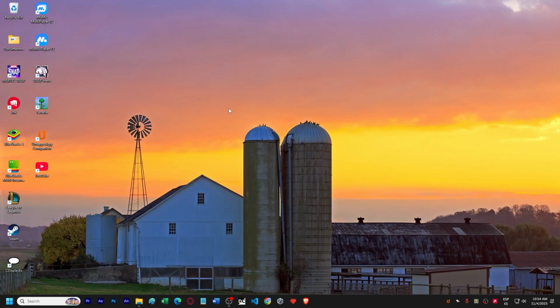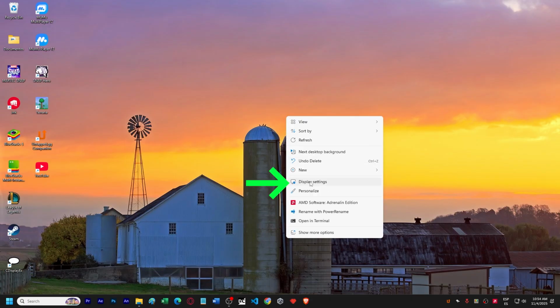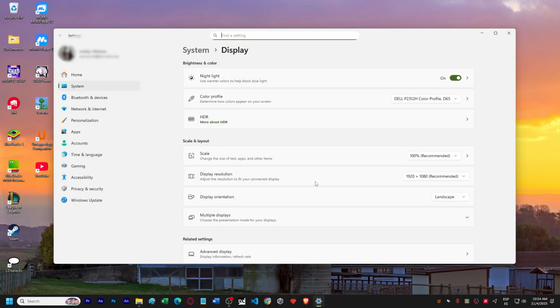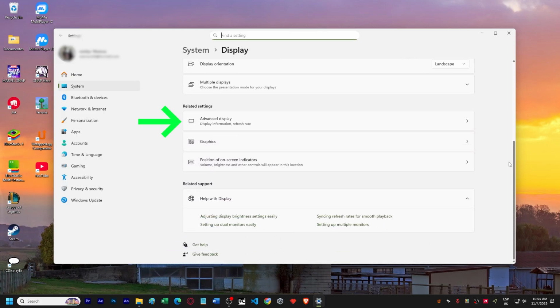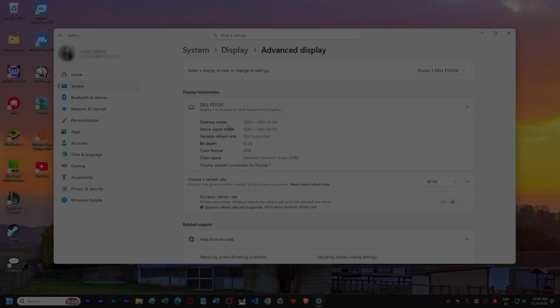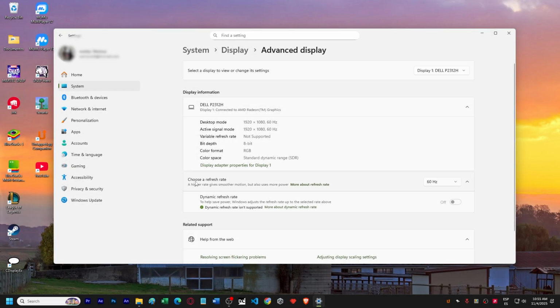For this first solution, right-click anywhere on your desktop and select Display Settings. Once the settings window opens, scroll down until you find Advanced Display Settings and click on it. Inside that menu, look for the section called Refresh Rate. Here you'll see a list of available values.